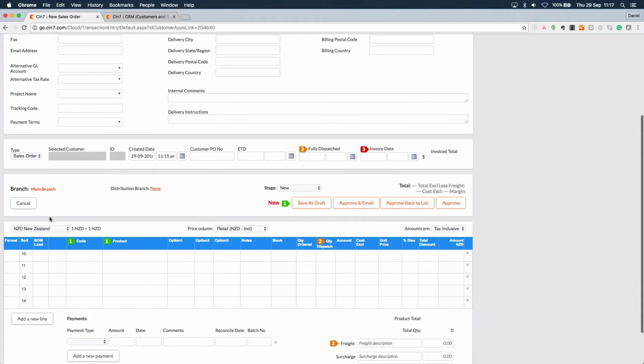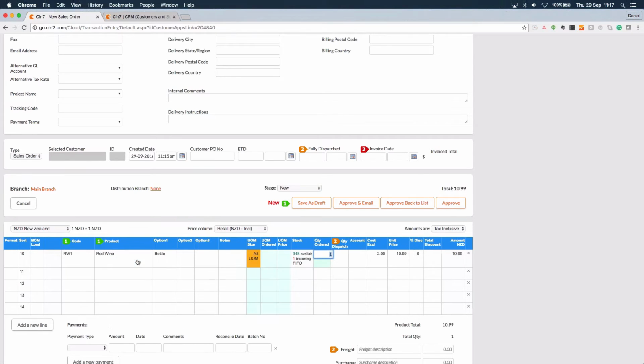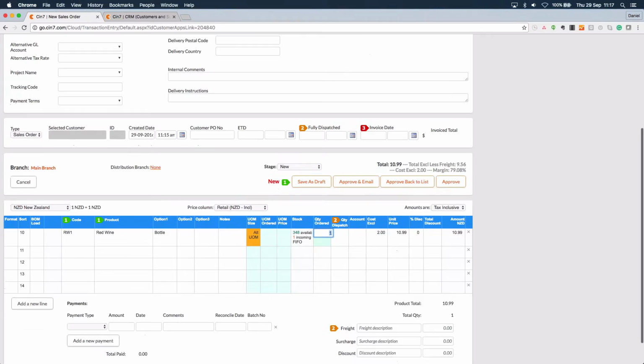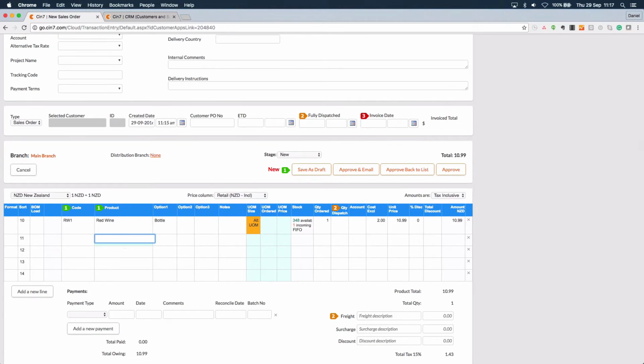And because we're selling from the main branch, we're going to enter in the product that the customer is selling, and I'm just going to pick any old product that we've got in the system. But we might also want to sell some of that consignment stock as well. So we are going to enter in the radio.